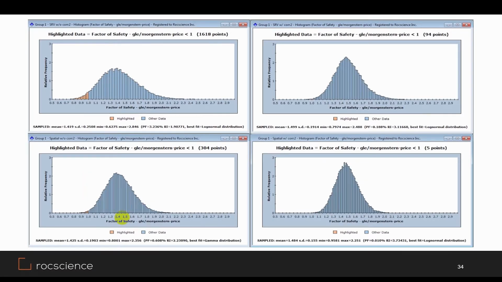We can also look at histograms of our 4 scenarios. Once again, as we go to the right, we consider correlation. As we go down, we consider spatial. In both cases, our distributions get more narrow, more accurate, because we've removed some uncertainty from our model. The narrowest, most precise distribution is the one that considers both spatial and cross-correlation on the bottom right.